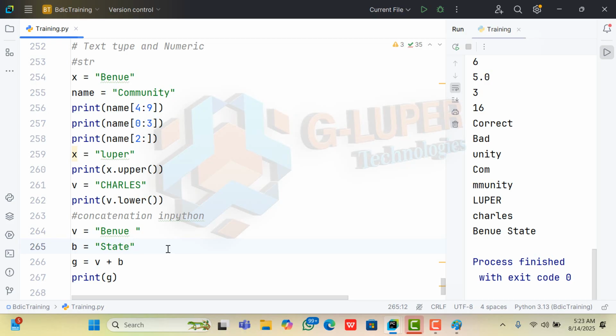Okay, there are so many string variable methods. I just did upper and lower case. There are so many. We have capitalization, we have casefold, we have center, we have count, we have encode. There are so many. So you can study most of these methods yourself, so that we can continue.